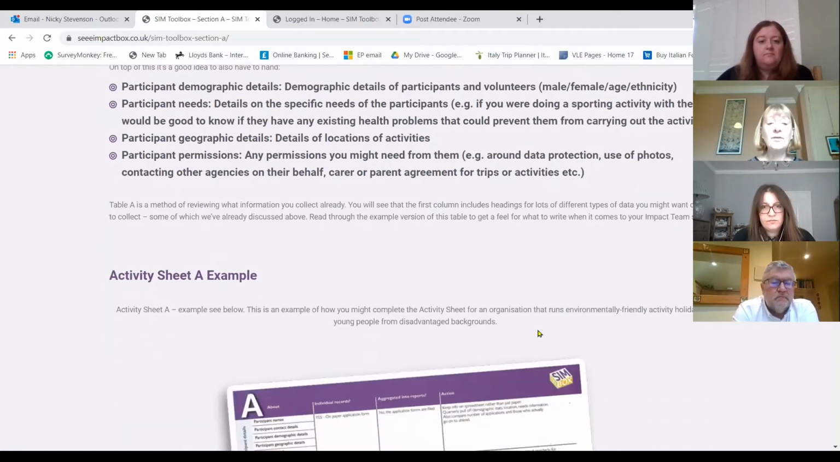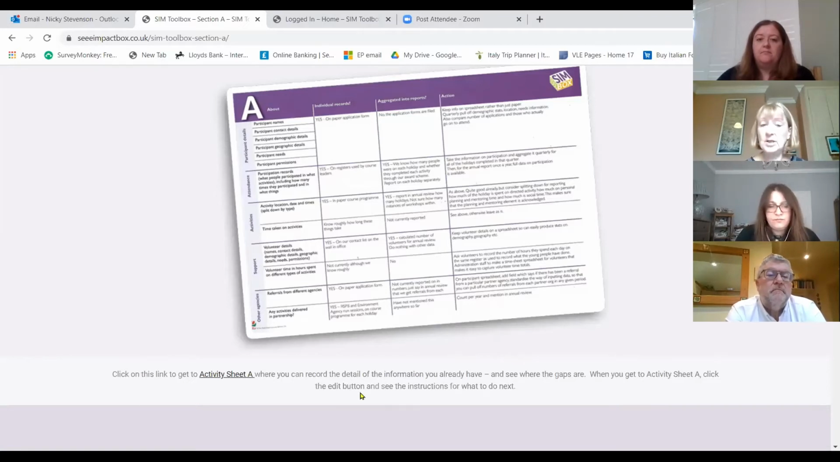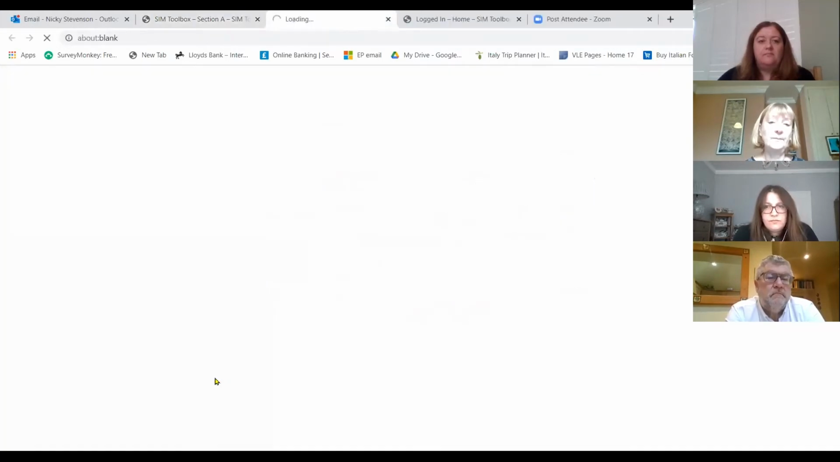And then all of that goes onto an activity sheet, which looks a bit like this. And in section A, we've given you a sample version here, where you can see the kinds of ways you need to answer each section. And then you go into section A.